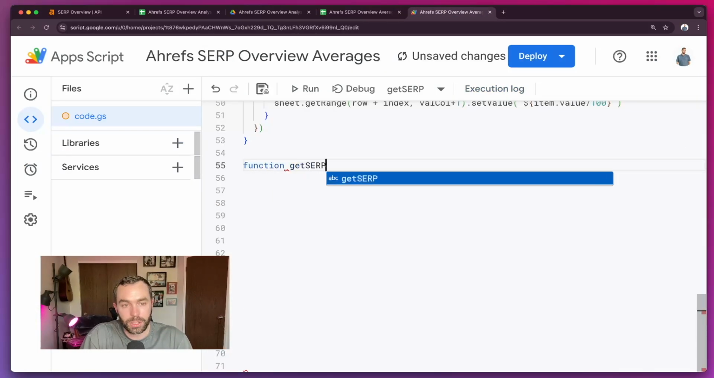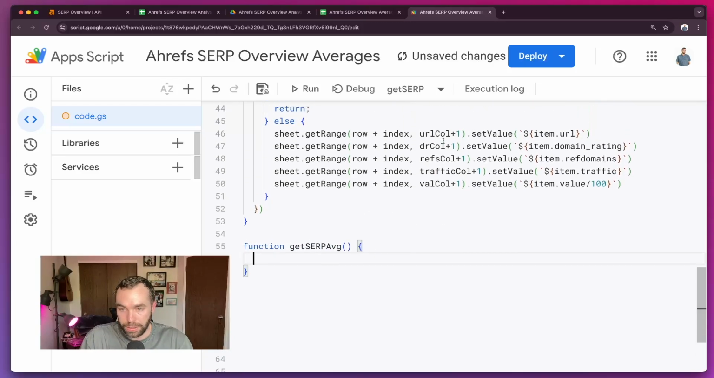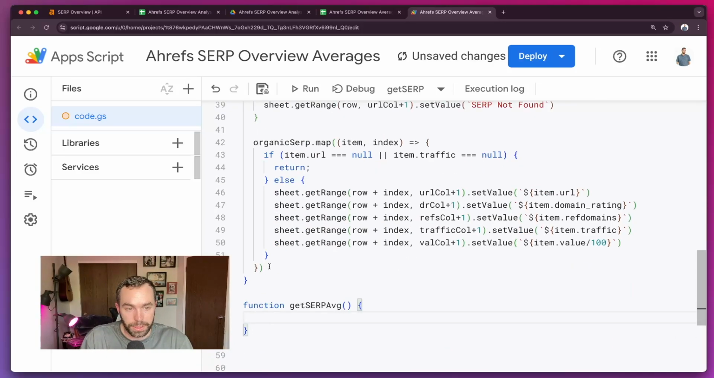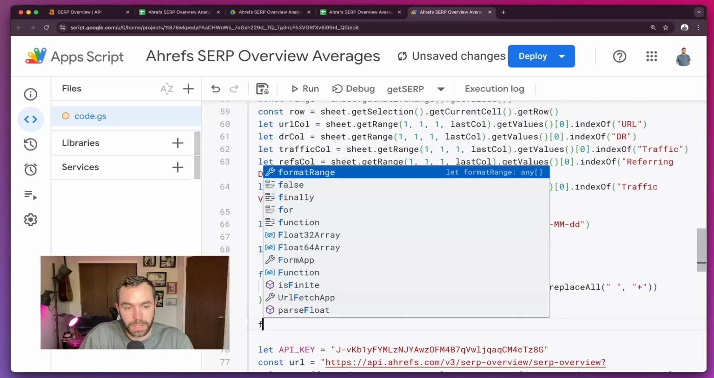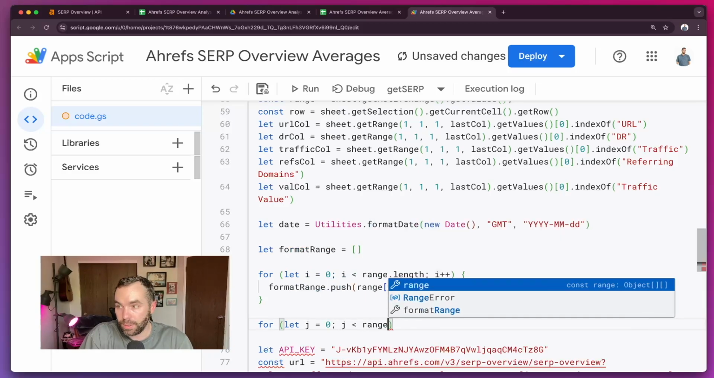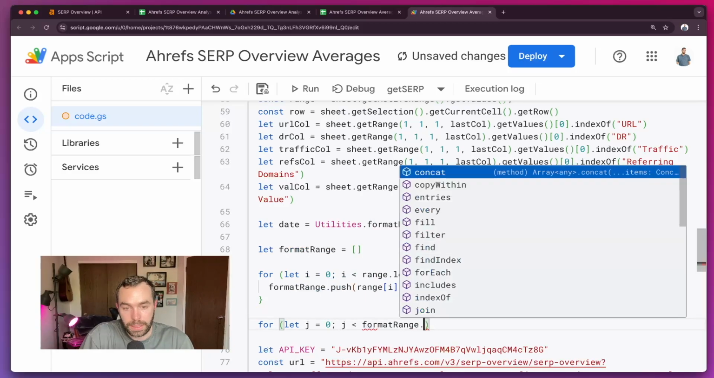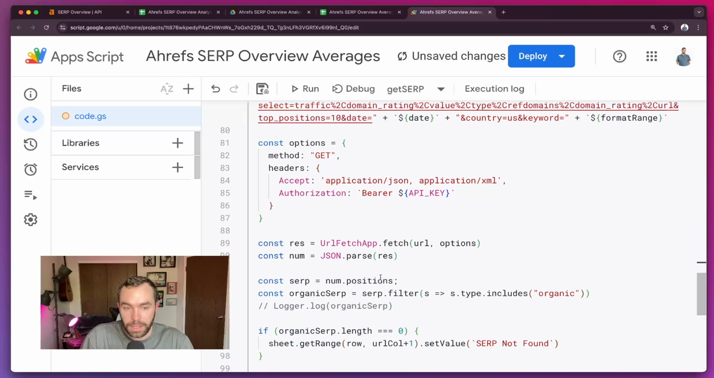Function getSERPAverage. And we're just gonna copy a lot of the stuff that we just wrote, actually. Let's just do that. Good starting point. Starting here, we're gonna say for let j, we're gonna do another for loop. j is less than formatRange.length, j plus plus, iterate over that. For each keyword, we're actually gonna get the organic SERP.